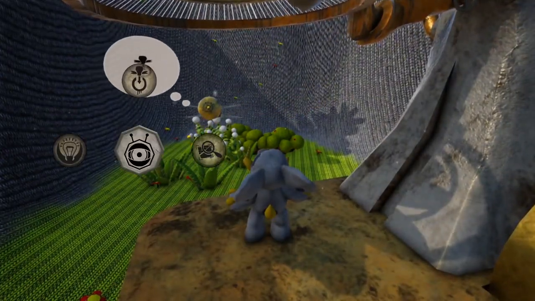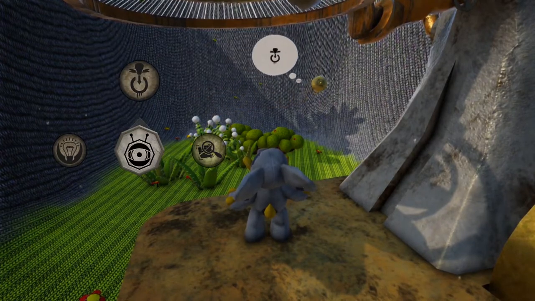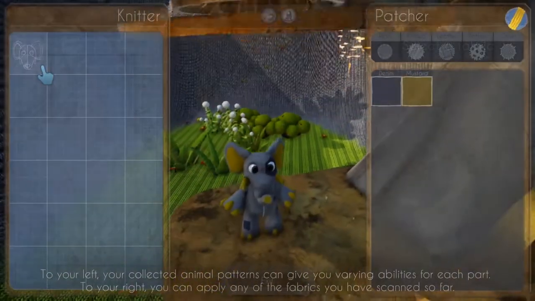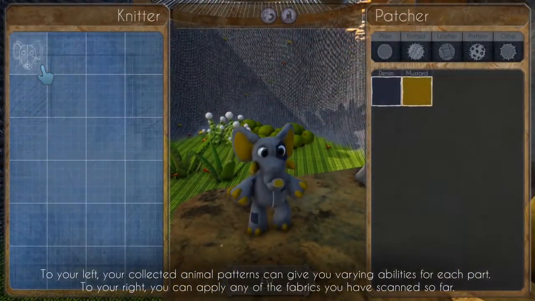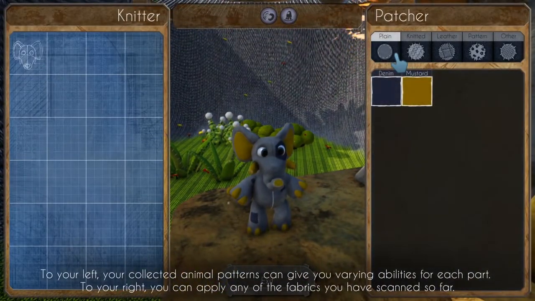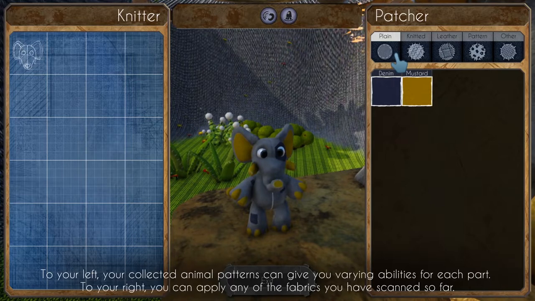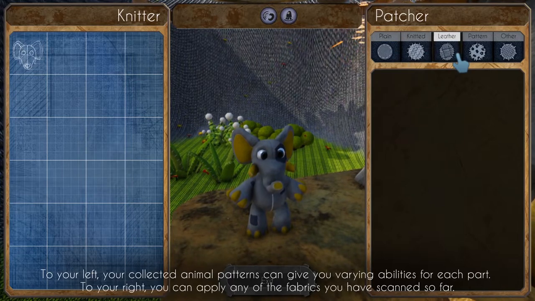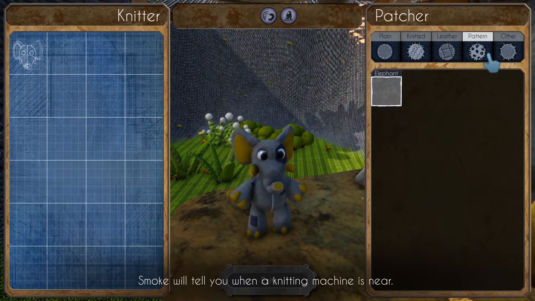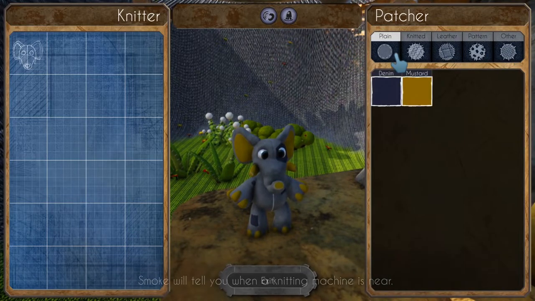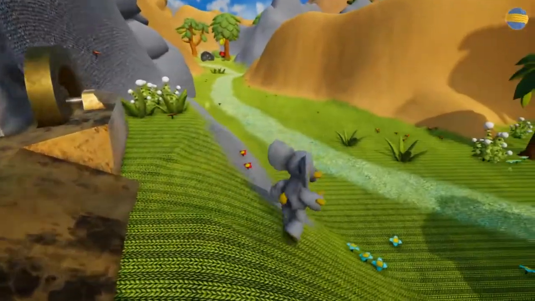Oh, wait. Left trigger. Goodness gracious, the controls are not very well explained. Your collected animal patterns can give you varying abilities for each part. To your right, you can apply any of the fabrics you have scanned so far. It will tell you when a knitting machine is near. I guess I'll stick with what I got for now.